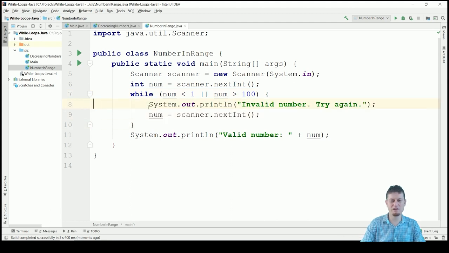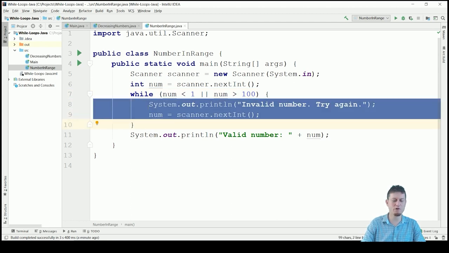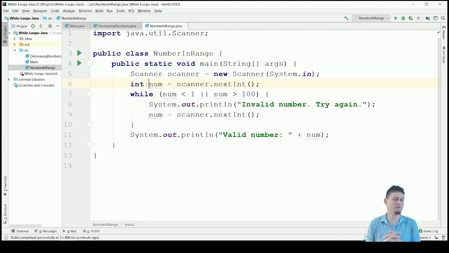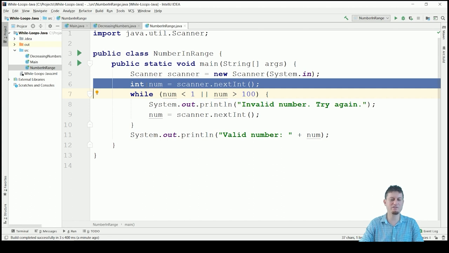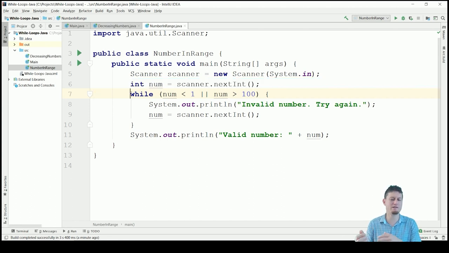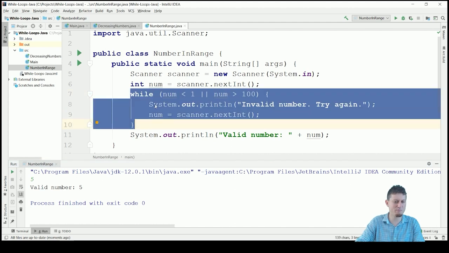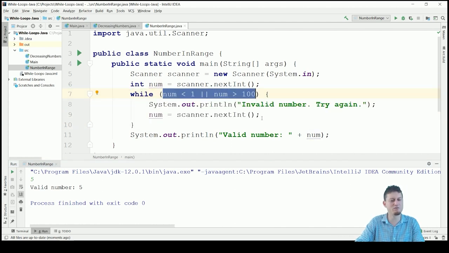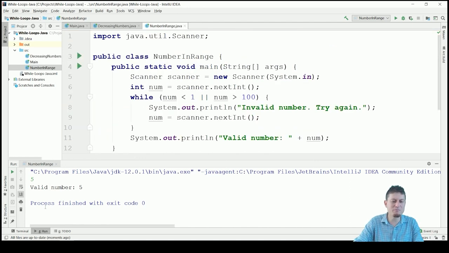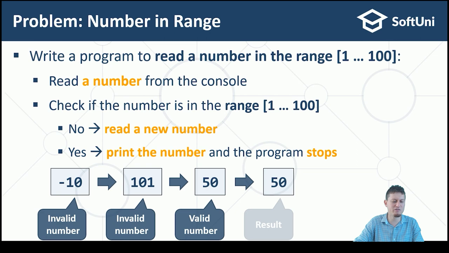So we have a set of comments here, the loop body, and we don't know exactly how many times this loop body will be repeated. It might be repeated 0 times because the number entered here is already correct, or it might be repeated thousands of times, but we never know preliminary. For example, if we have a valid number from the very beginning, this loop will never execute because this exit condition will be met at the start. So this loop will never be executed. It will be executed 0 times.